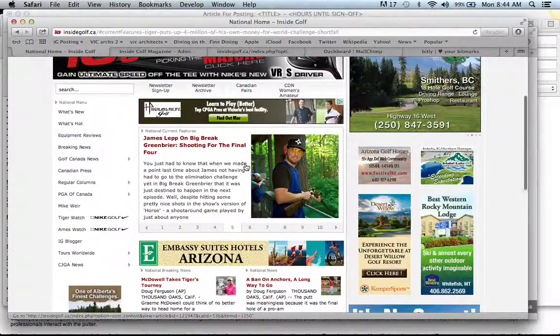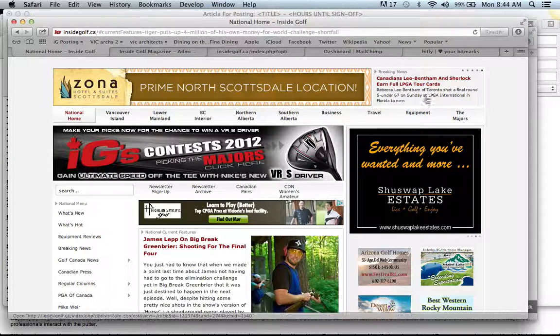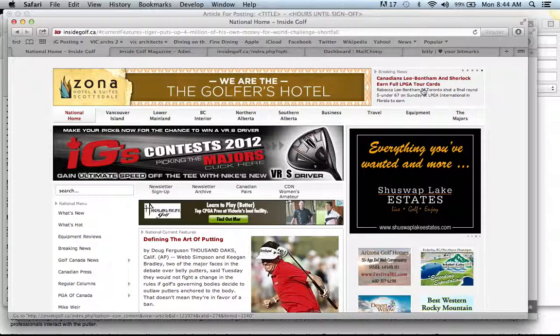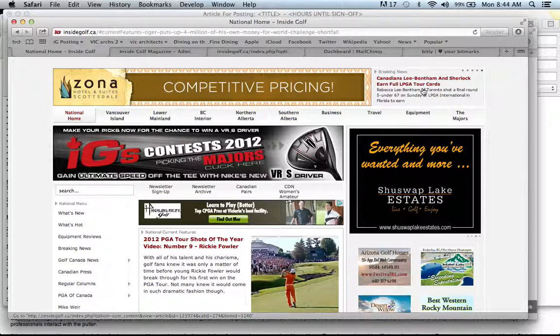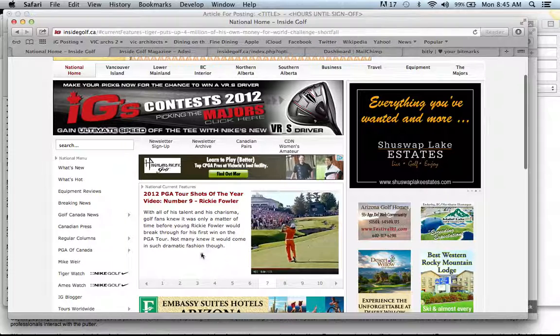The way these work is the same as the rotator up here. In this case, only the 5 newest breaking news items appear here. So we don't have to delete them from the back end of the website to make them disappear. They just are kicked out by newer content. The same thing holds true here. It's only the 10 most recent articles posted to the National Current Features that show up.